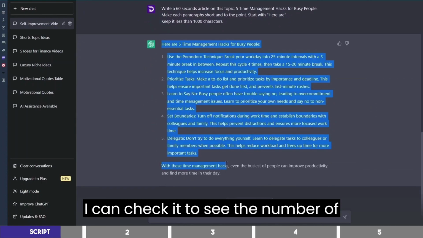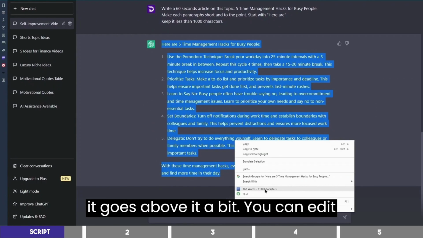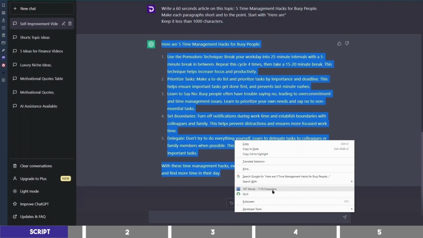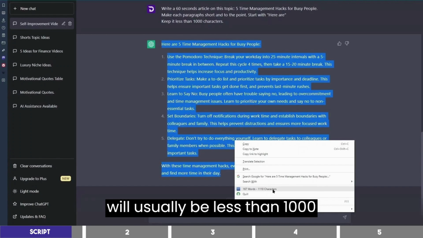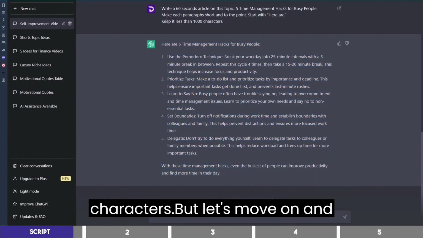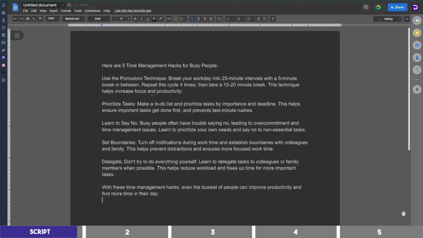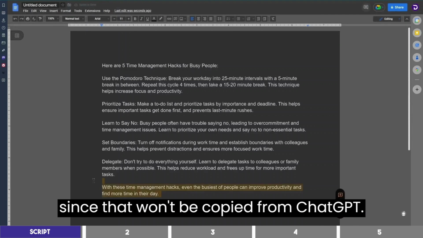I can check it to see the number of characters. And as usual, it goes above it a bit. You can edit this or keep prompting it to shorten it, because most short videos of 1 minute will usually be less than 1,000 characters. But let's move on and copy and paste this to a doc. I will format it to include numbers, since that won't be copied from ChatGPT.